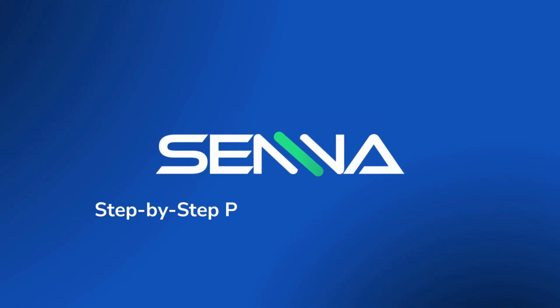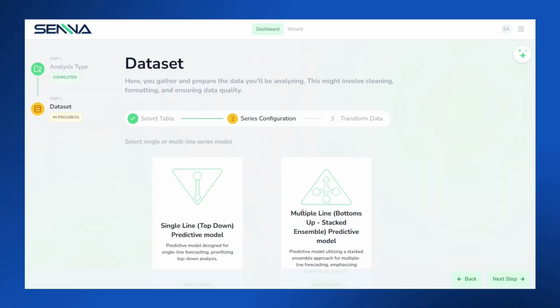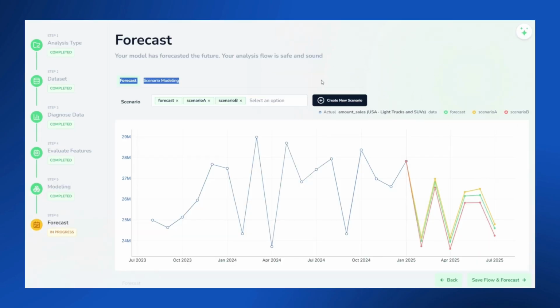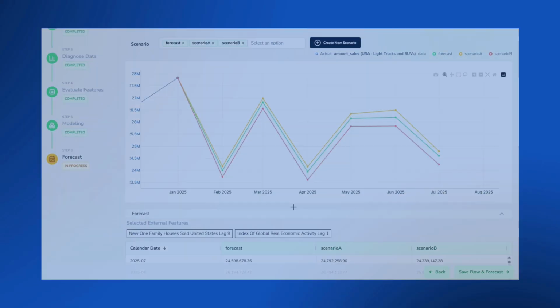Hello, and welcome to this walkthrough of SENNA, our predictive analytics solution within Kainam. In this tutorial, we'll guide you step by step through how to create a predictive model, analyze your data, run forecasts, and build and compare scenarios.